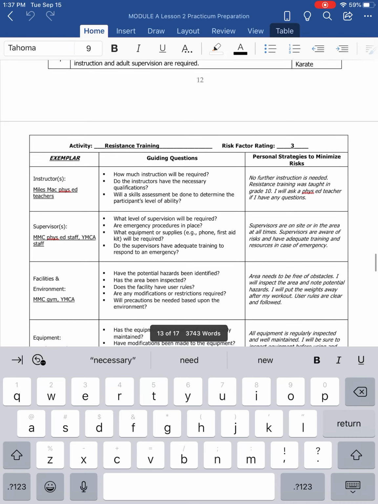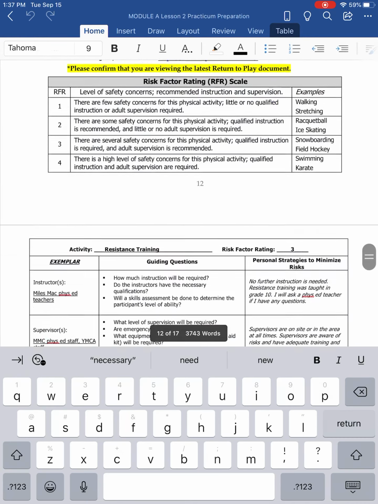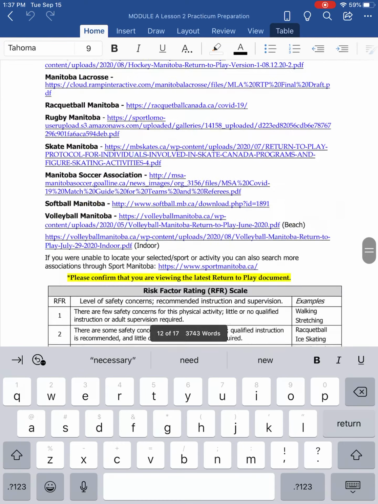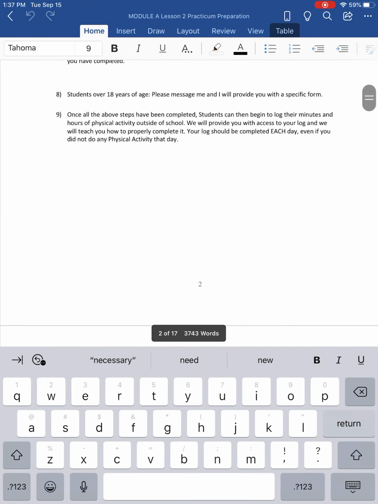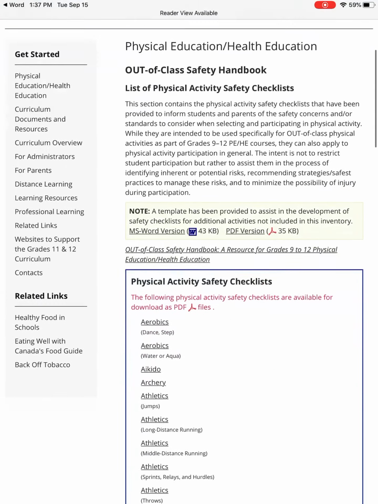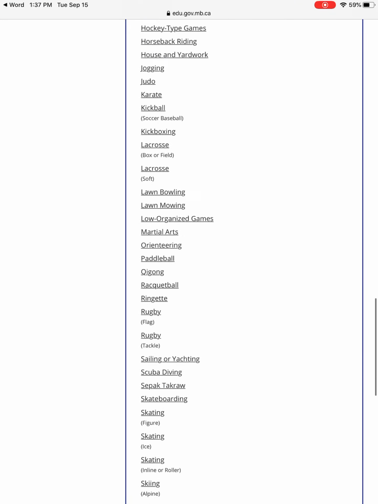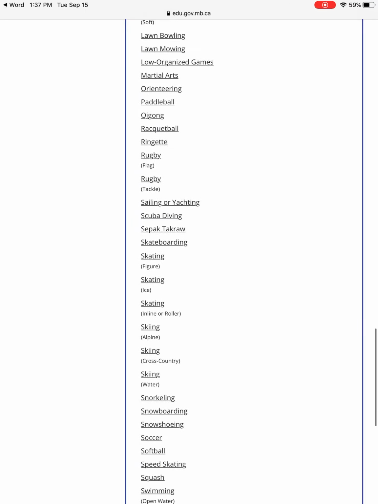Well, you are going to refer to the safety checklist that we were looking at earlier. Okay, so this is the risk management plan for resistance training. So I'll quickly show you where that is. I'm going to open that hyperlink again. I'll go to resistance training. Okay, and it's under weight training.